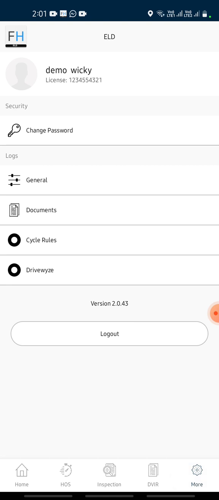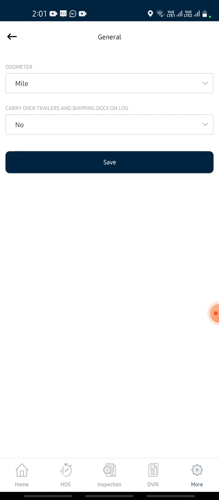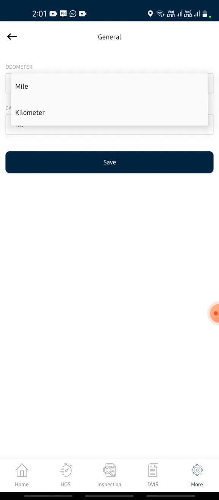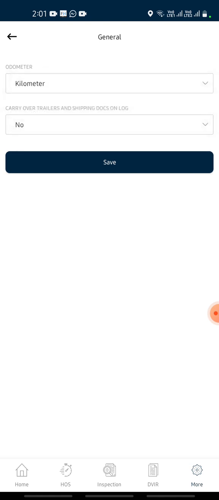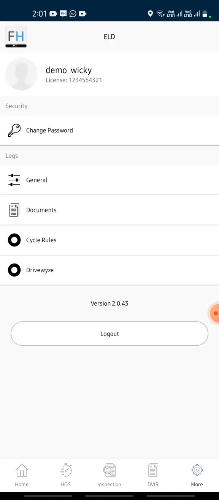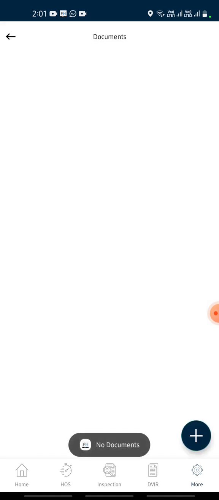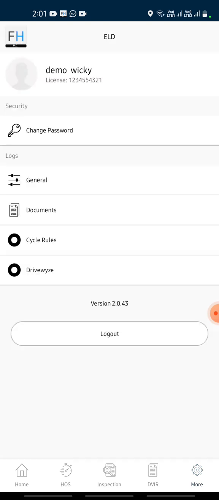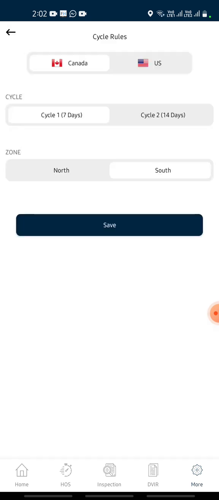It is the general overview or the user interface for the application. Here I can see my name. I can change my password if I want to. General settings: I can select in which format I want my odometer to be. If I want my carryover trailer and shipping docs on logs, yes or no, that I can select and save. Documents: if I want to update my driver license or any details, I can update my details over here. Cycle rules: I can switch my cycle rules, Canada, US.